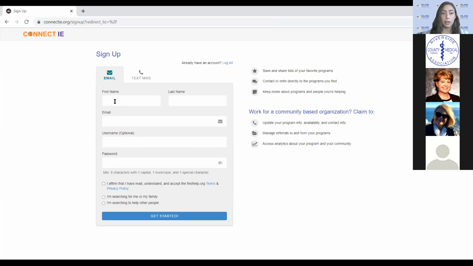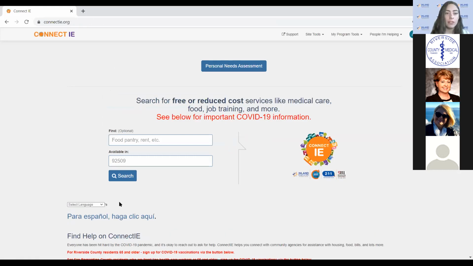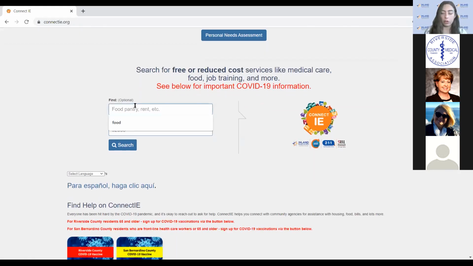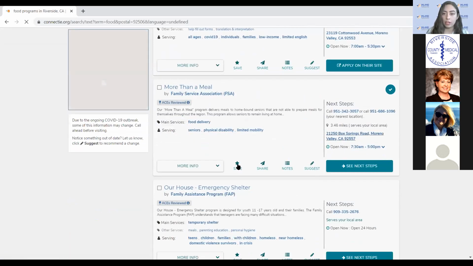So all you would have to do to sign up is enter your information here. And then if you wanted to sign up by phone, you could also do that instead. So because I have an account, I will go ahead and sign in. Okay, and then it'll just take us back to the last page we were on. So I'll go ahead and look for food one more time. And this is the one that we were looking at earlier.